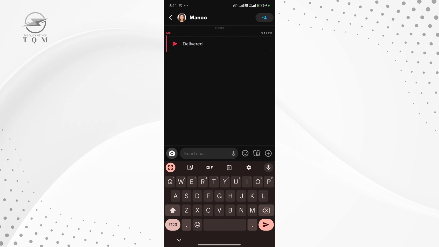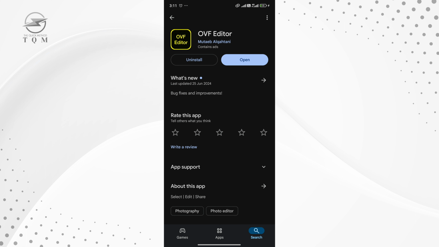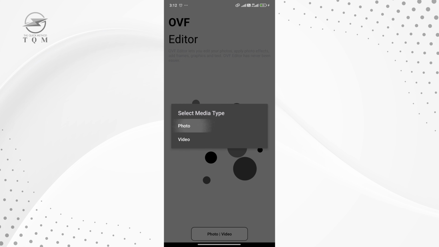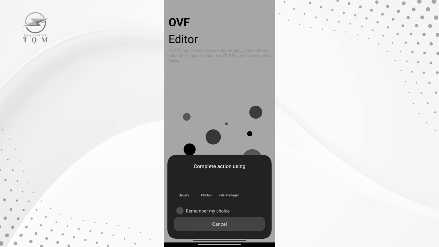Now, to make it look like a real snap, you're going to want to use a third-party app. Go ahead and search for OVF Editor in the App Store or Google Play Store. I already have it downloaded. But once you have it, open the app and click on Photo Video. There will be a few ads, but they're very short, so no worries.